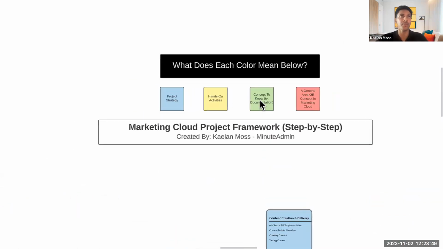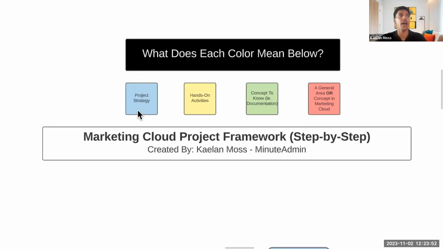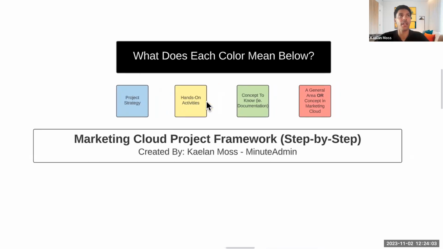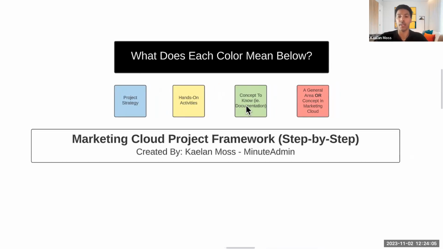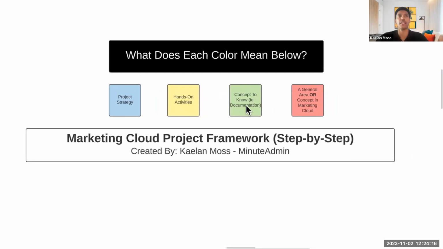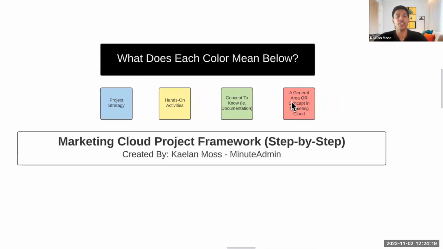So let's go through what each color means. Blue is the strategy or the step in the process, the high level step. Yellow are the hands-on activities, things you can actually work on and build out in Marketing Cloud. Green things are things that are more conceptual, like sender authentication package or IP warming, reply mail management, which you can still set up, but it's still a concept. Email deliverability, right? Things like that. And then red is just the general area underneath the strategy that we're working on. So Email Studio, Contact Builder, things like that.